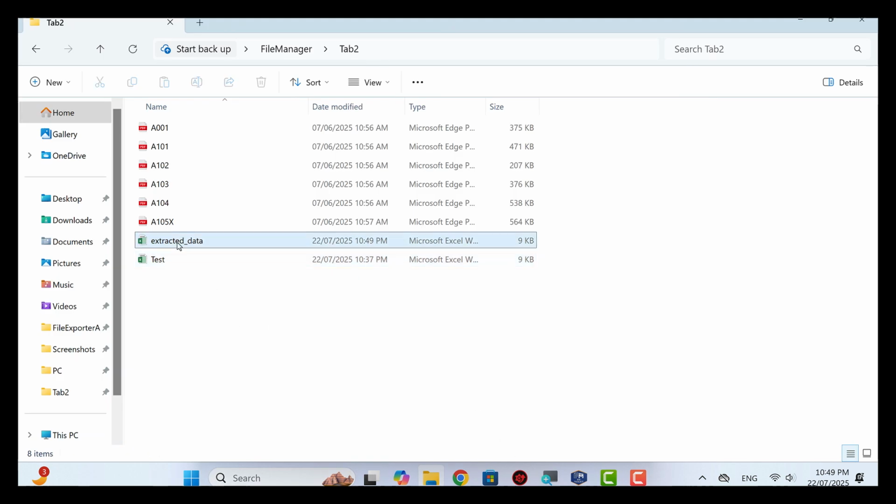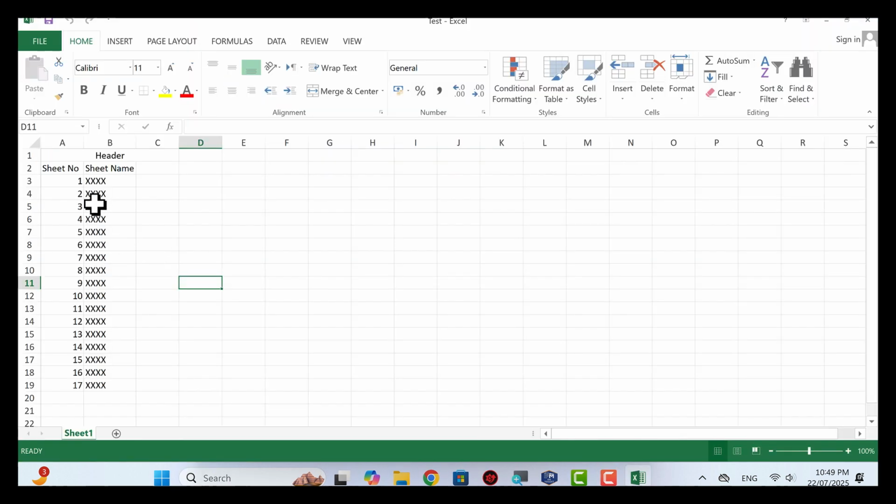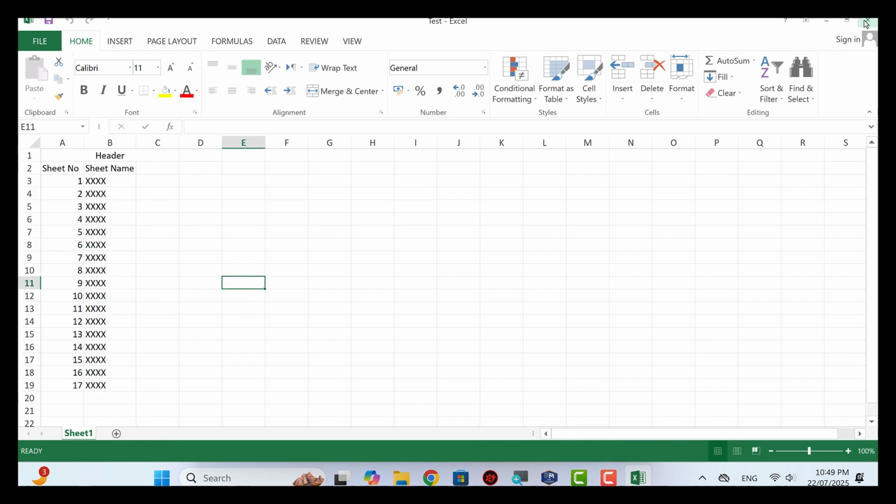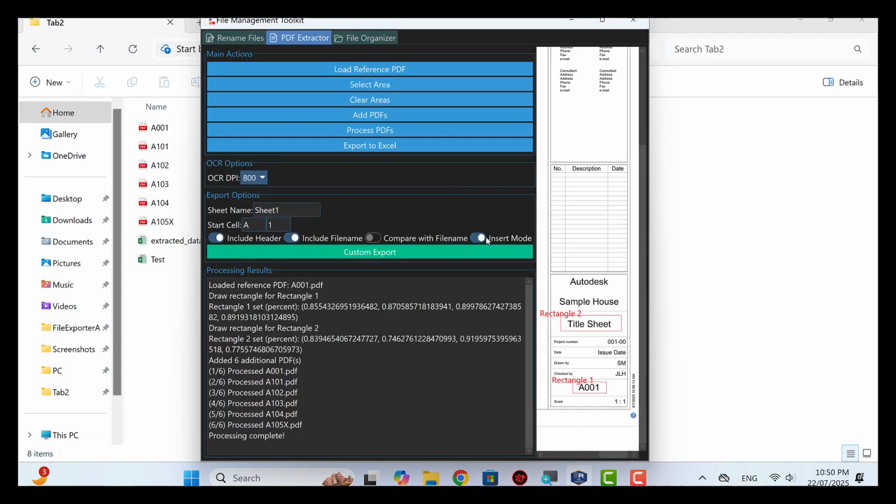Here, we can insert the extracted data into an existing Excel sheet without deleting the other data already in the sheet. Only the data starting from the selected cell will be replaced. To do this, enable Insert Mode, turn off Include Header and Include File Name, then choose the sheet name and the starting cell where you want to place the data.